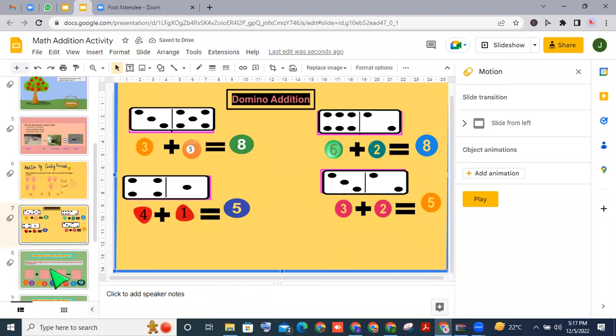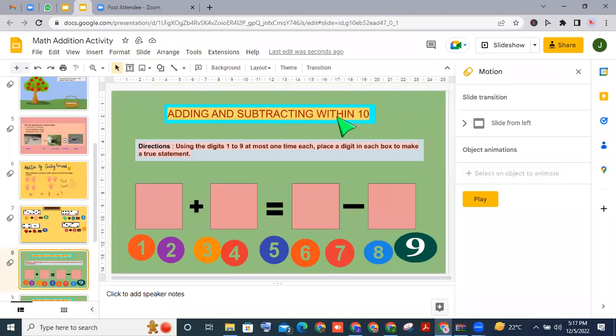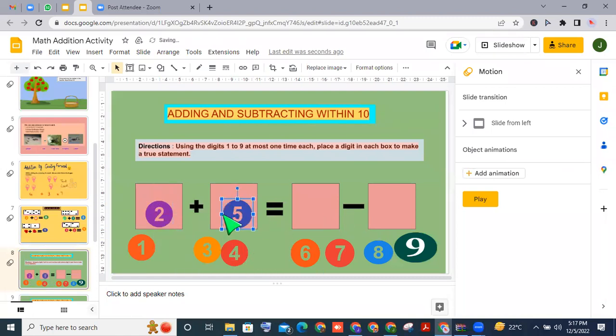Now the next slide is adding and subtracting within 10. The direction is using the digits 1 to 9 at most one time. So what can we do? 2 plus 5, it is equal to 7. Now how do we make the 7 in the other sense also?